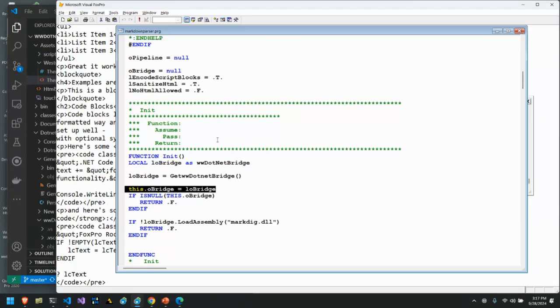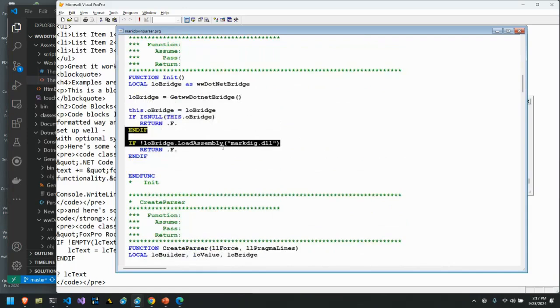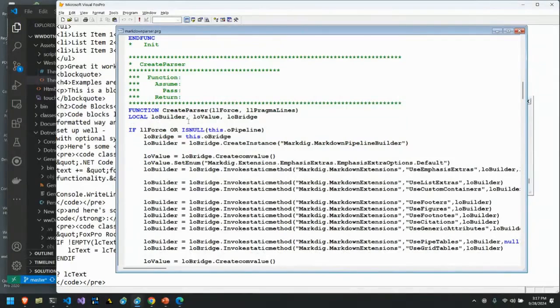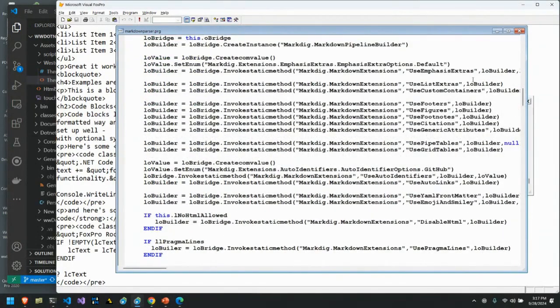So in this case, I can create a markdown pipeline that basically specifies how the markdown is parsed. I can add add-ins onto the markdown parser and say, manage pipe tables, do GitHub flavored markdown, support front matter, support all these different types of things. Okay, so in the init, basically, we load the assembly and make sure that works, and then we create an instance of that object. Then there's a create parser object method here that basically adds all those options that I just talked about. Right?